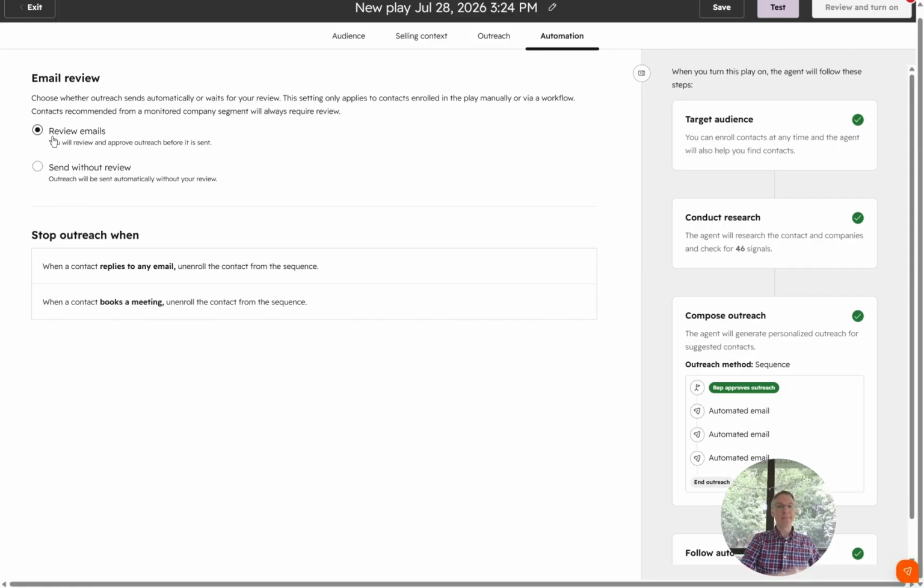Maybe you get to a point after you've been using it for a while, you've been able to fine tune everything, it's had an opportunity to learn a bit. Maybe you get to the point that you want to send without review, and then that volume will just go up, right? It'll research people, immediately reach out to them. Can be very good, but highly recommend you start with review emails so you know what you're getting into, you know how it's representing you, and then you go ahead and save the play, turn it on, and off you go. So that is Prospecting Agent.